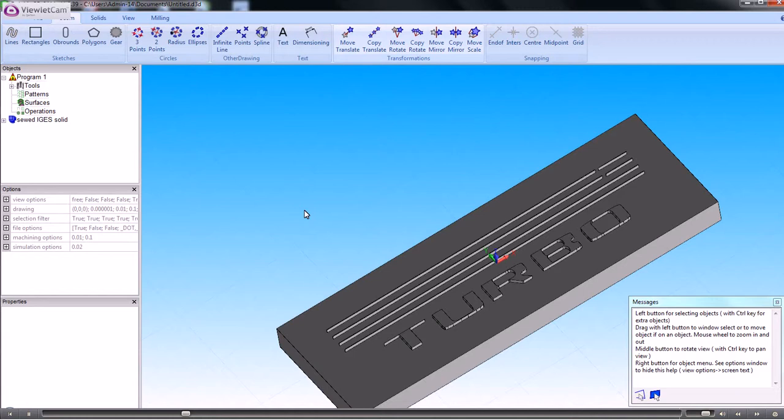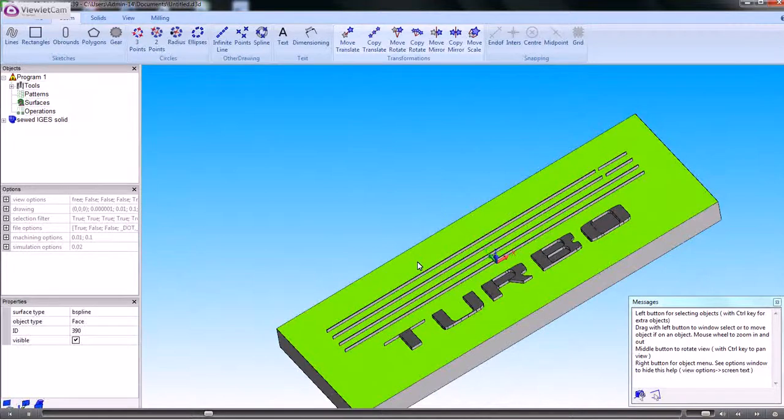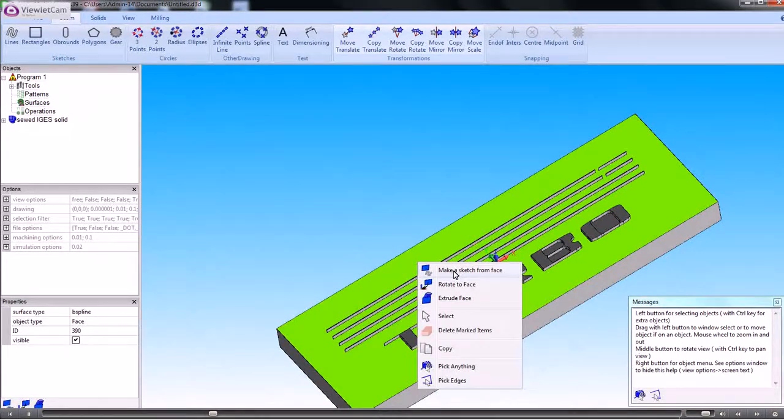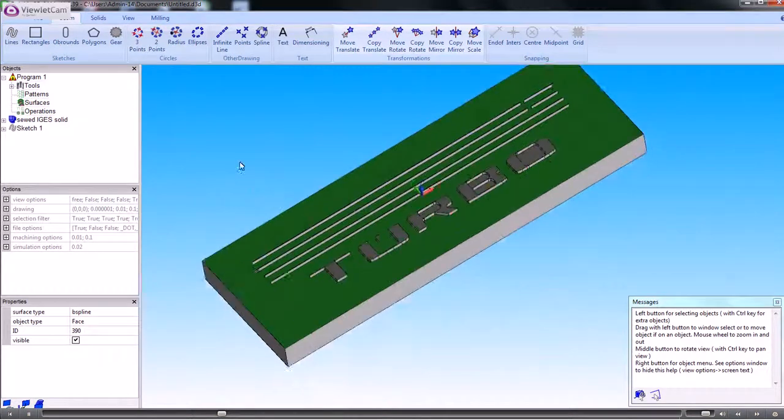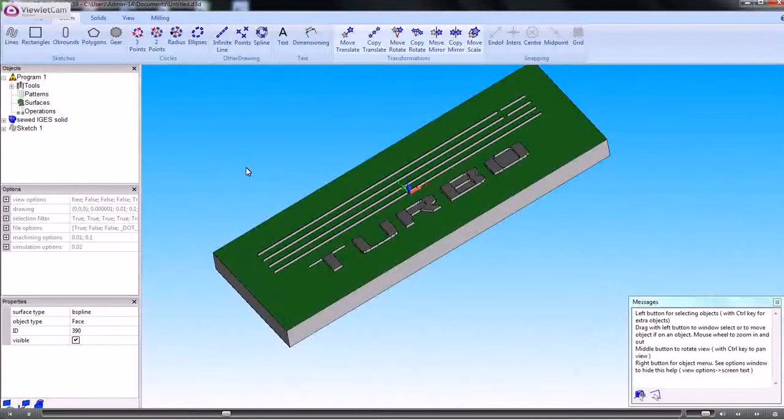So what I need to do now is create a sketch of that top face. So if I move the mouse over the model and right click to pick faces, pick that top face, right click and say make a sketch from the face. Now what that will actually do is it will make a sketch which is the outside shape plus all of the islands. The only thing it won't make a sketch of is those internal parts there of the letters, but we can address those separately. So we've got that as a sketch.